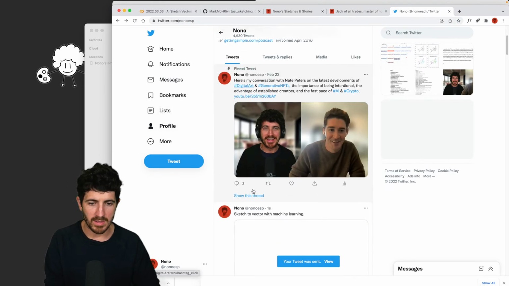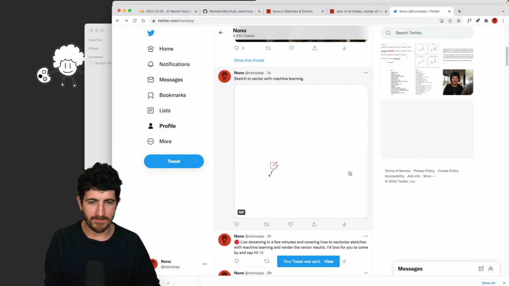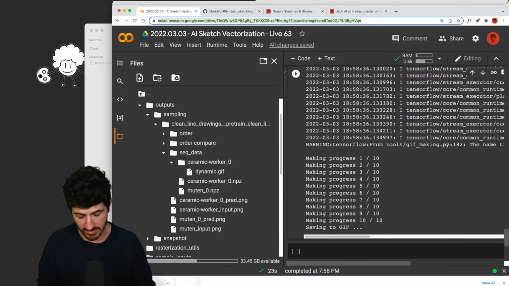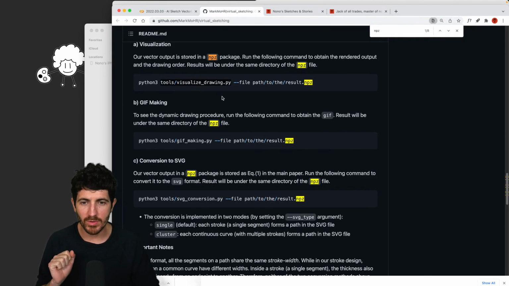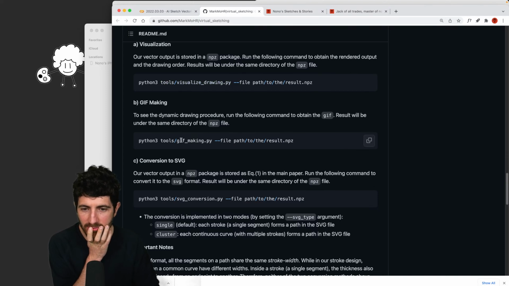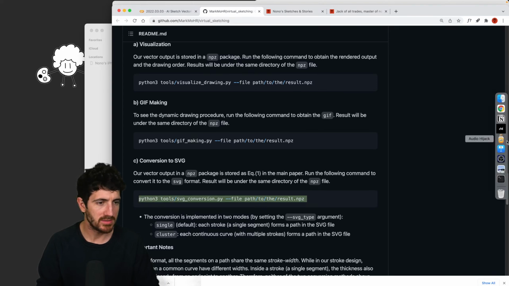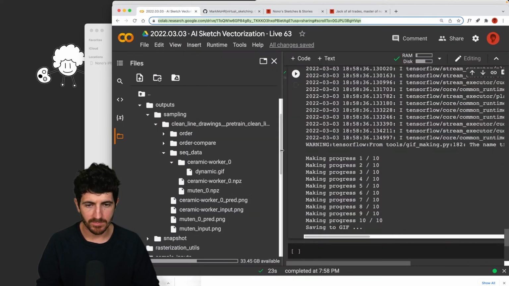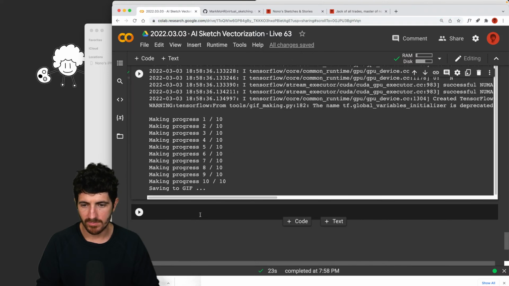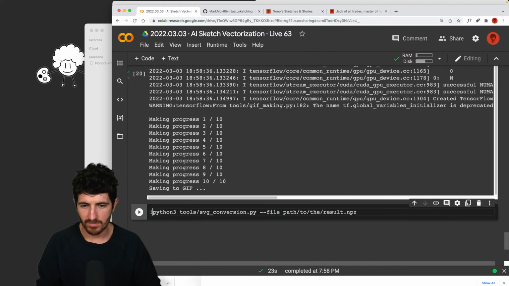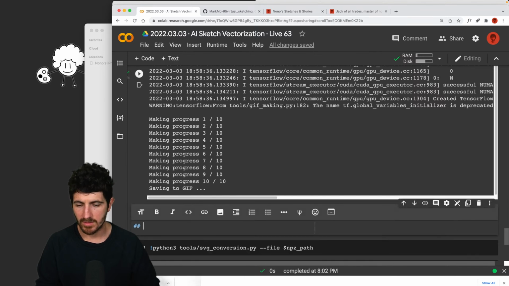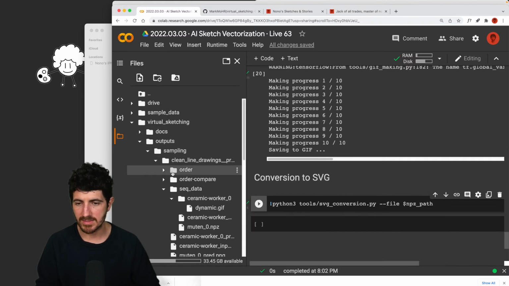I wish that was faster. Let me take a look. So let's see what else we could do here. So we have GIF making and SVG conversion. So let's try that conversion to SVG. I'm gonna run that conversion to SVG. That was pretty fast.